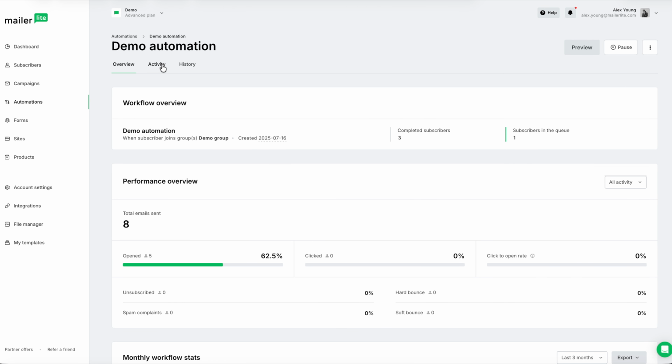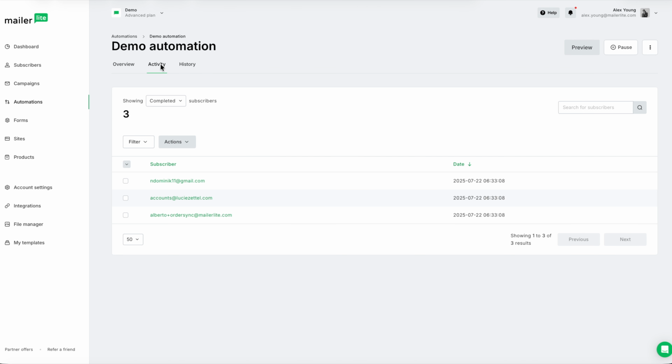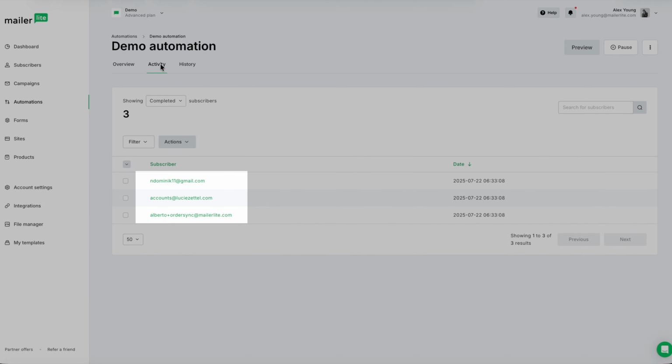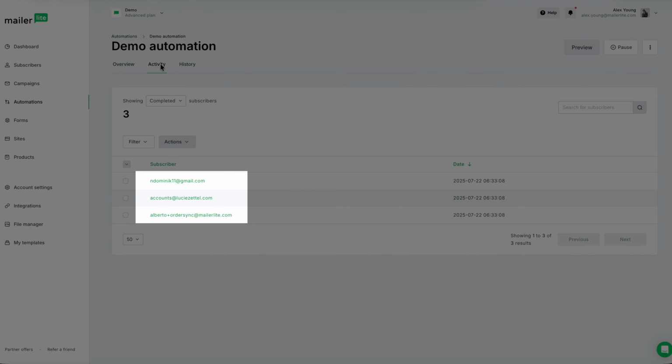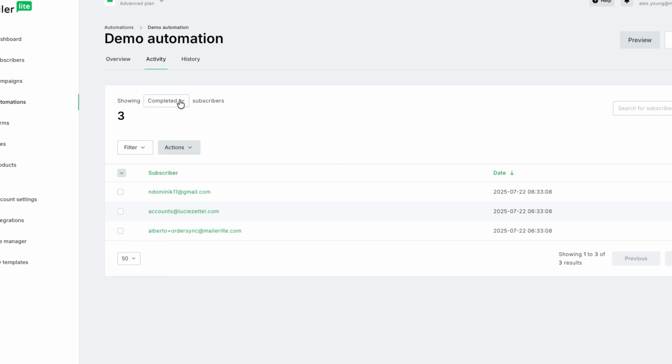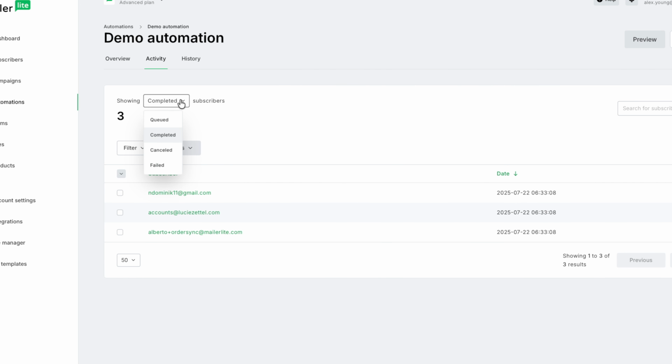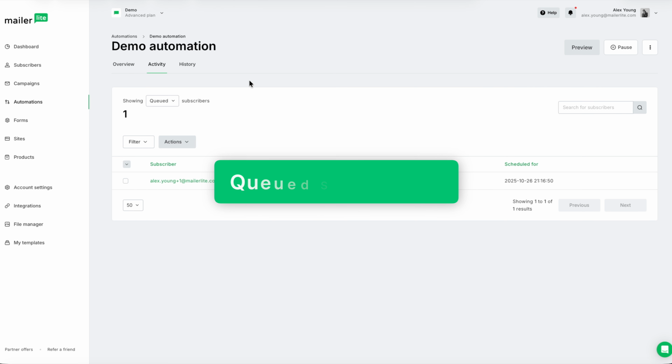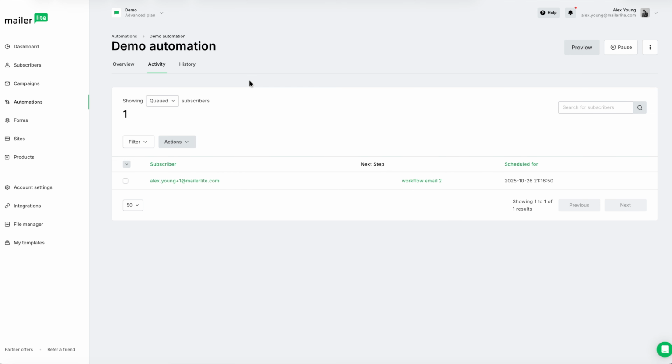Click on the Activity tab. Here, you can review the activity of subscribers in your workflow. When you first open the Activity tab, you'll see subscribers who have completed all of the steps in the workflow, along with the date and time that they finished. You can toggle between completed, queued, canceled, and failed by using the drop-down menu. The queued section shows subscribers who are active in your workflow but haven't completed it yet. They're waiting at a delay step.